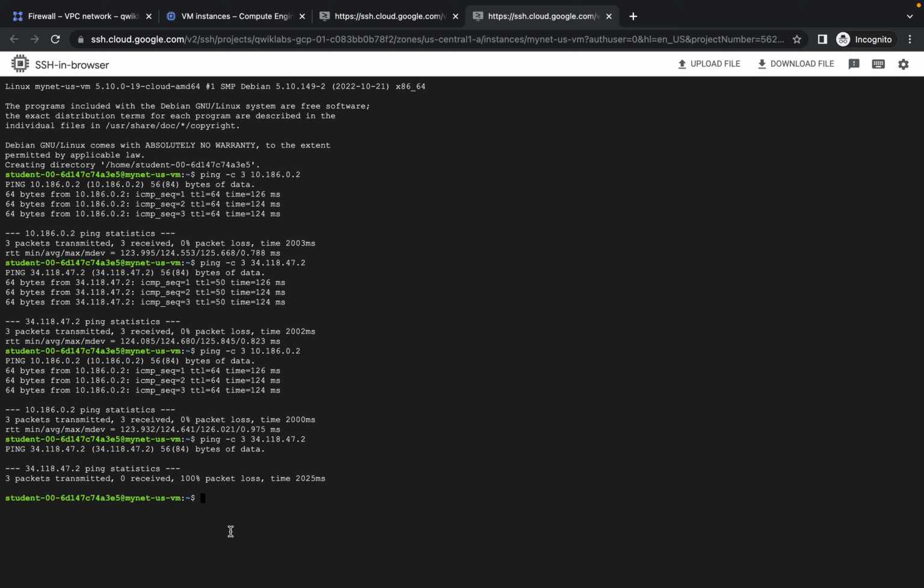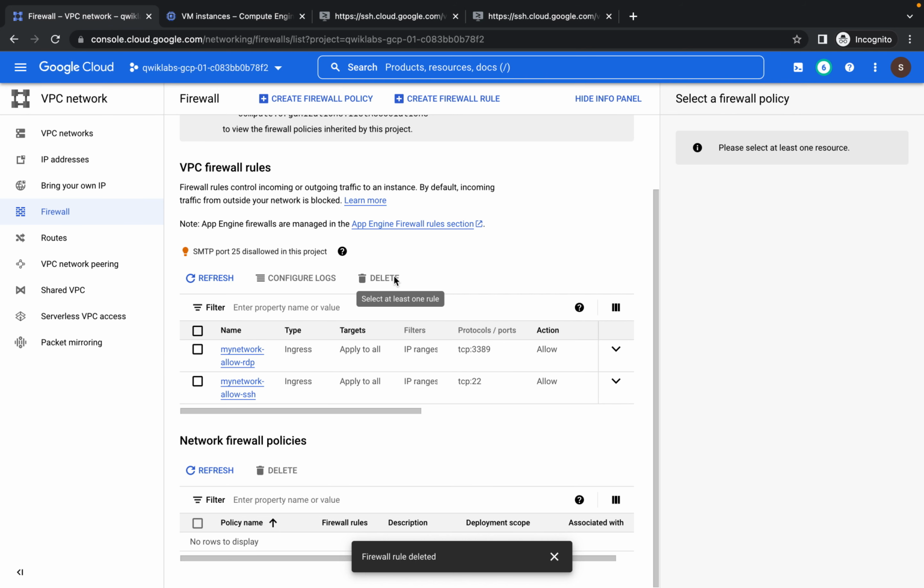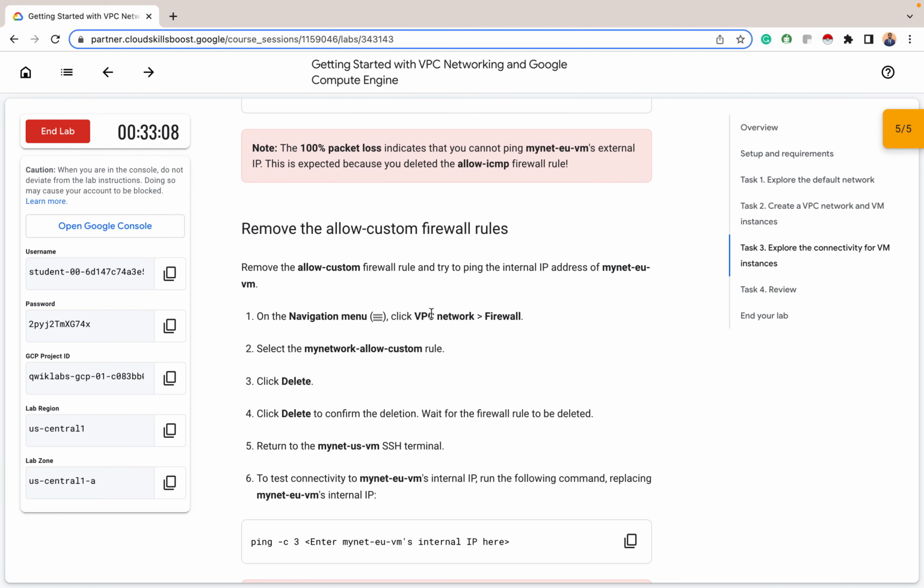So let's try the other one and see if it can talk to the internal IP address. Yeah, likewise, you can see we are unable to talk to the internal IP address. 3 packets transmitted, 0 received, 100% packet loss. So this is just to show the effect of firewall rules, and depending on the configuration you want for your virtual machine instance, you can play around with the firewall rules and see what works best for your scenario. Great.